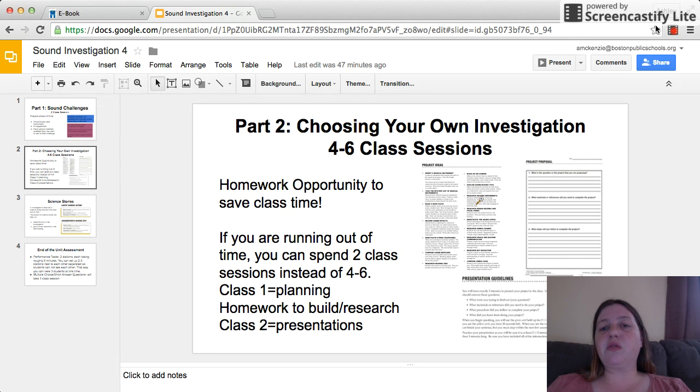Part 2, choosing your own investigation. According to the teacher guide, this will take 4 to 6 class sessions. I find that I always run out of time for this. So what I do is I have this take 2 class sessions. I'll actually assign this investigation before doing the sound challenges. So I'll reverse the order.